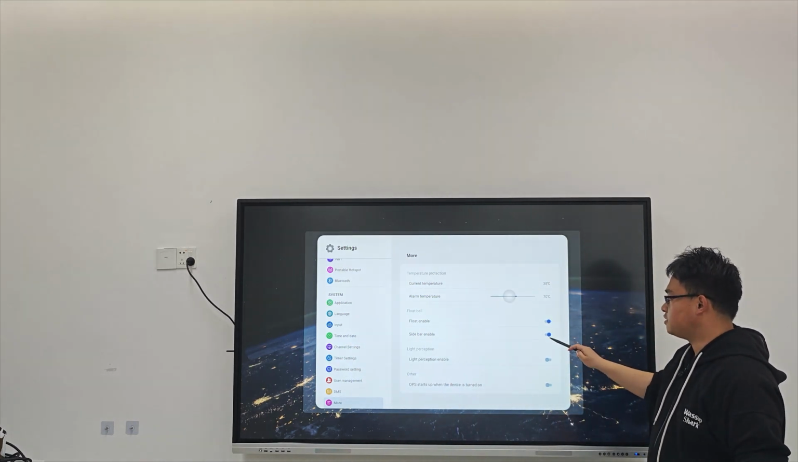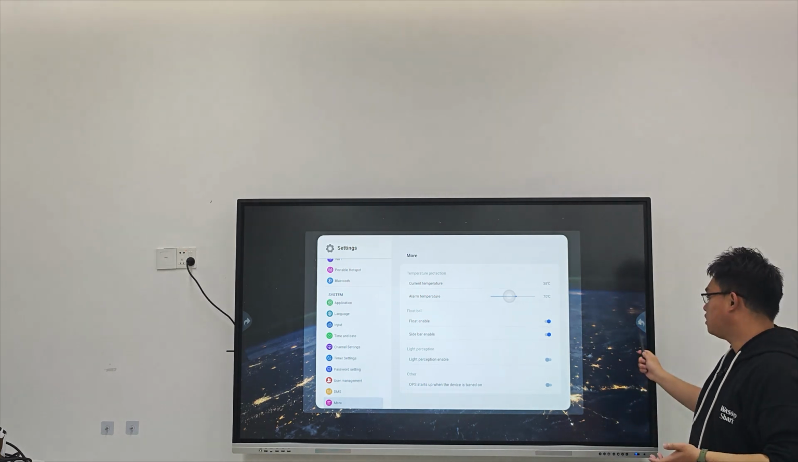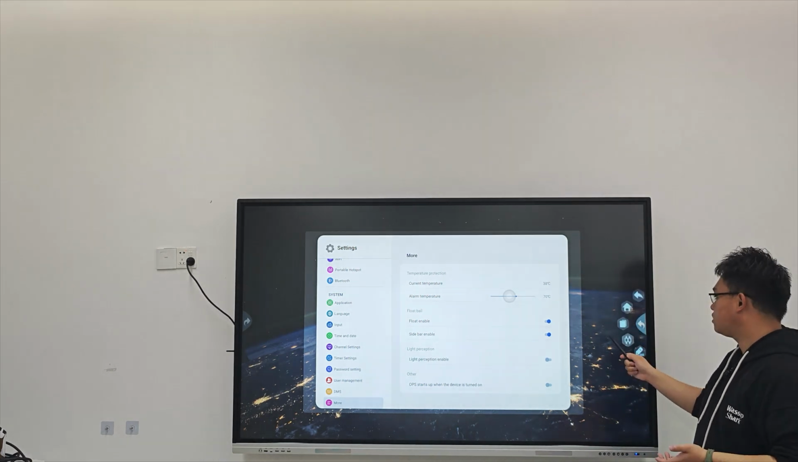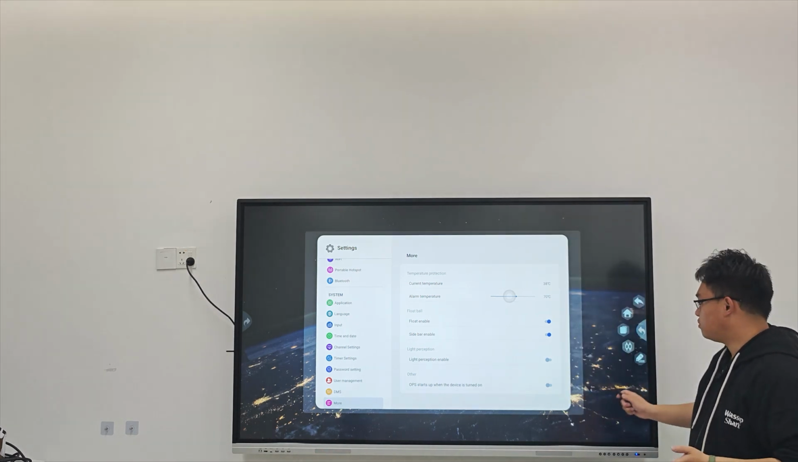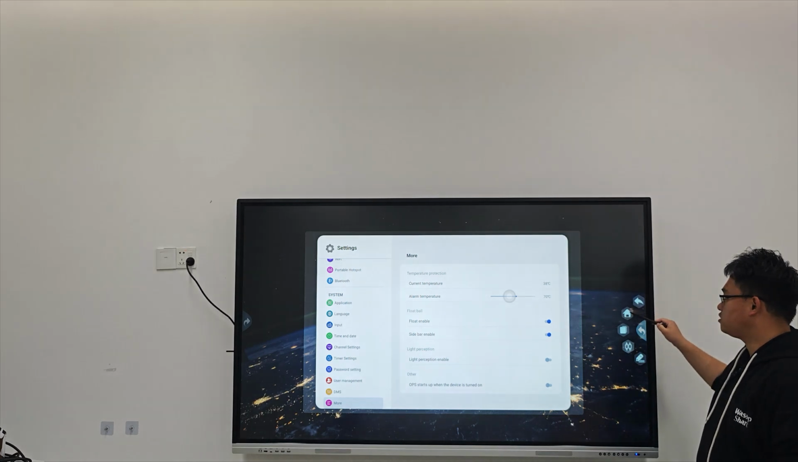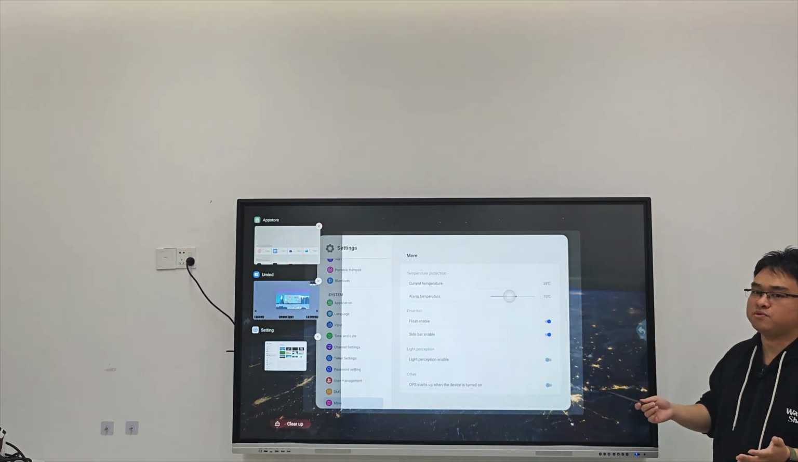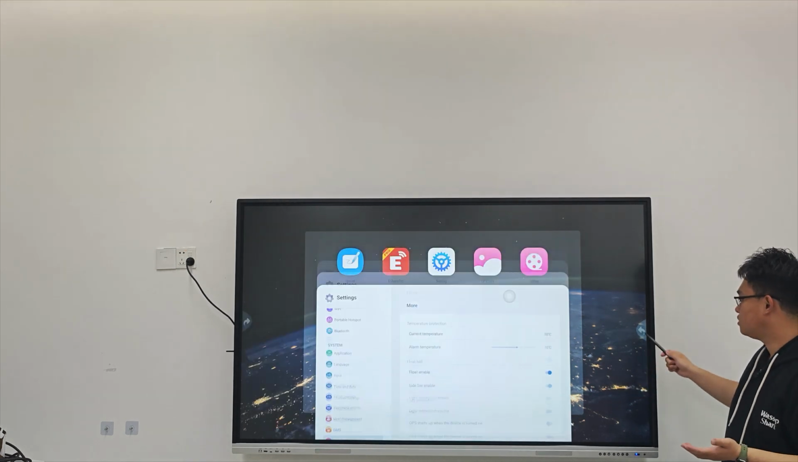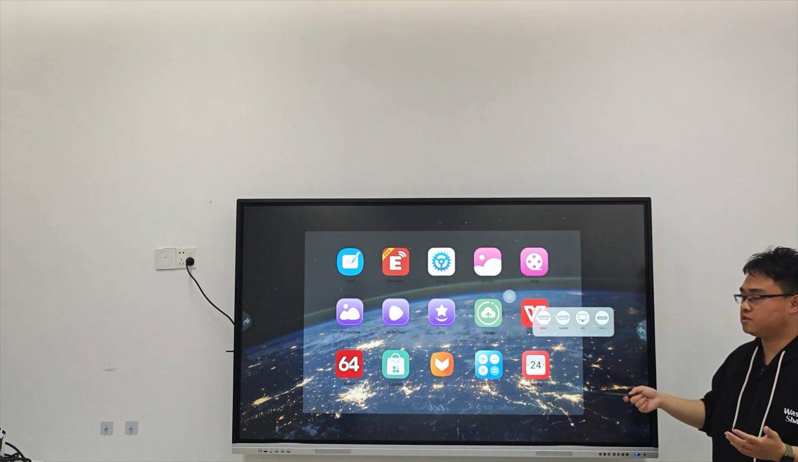Here, even the sidebars are enabled. With sidebars, we can access the settings with one click and one slide. The functionality is different, and I'm going to show you. With one click, we can go back to the home page, back to the previous page, and check what apps are running in the background. And we click again to switch different signal sources.